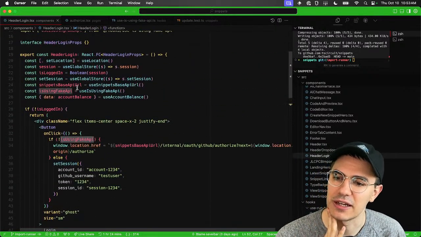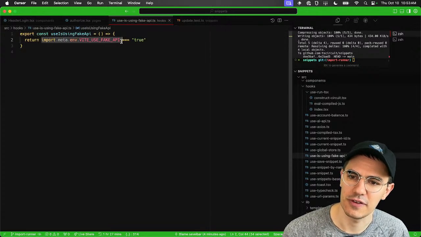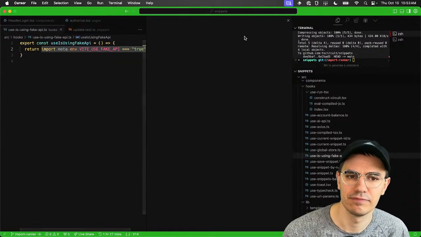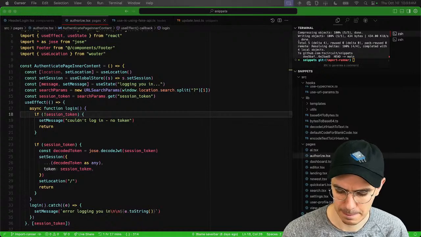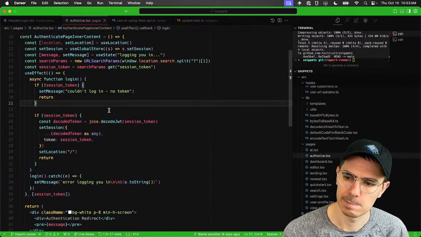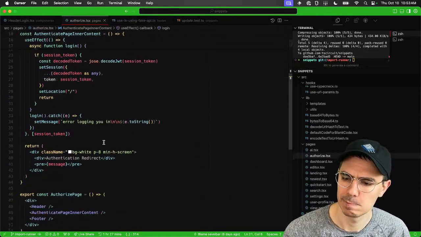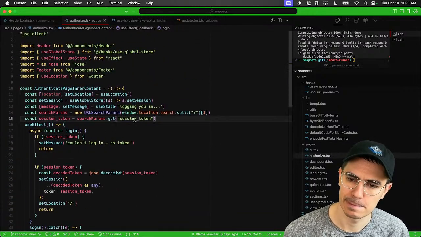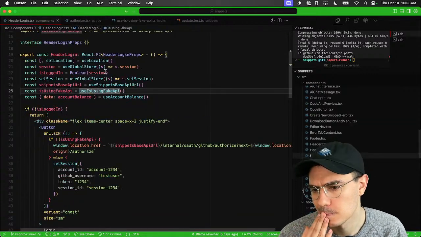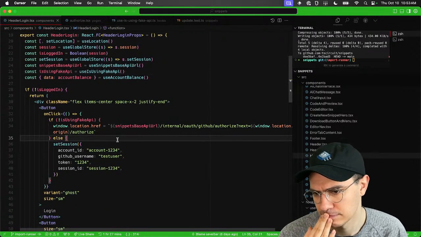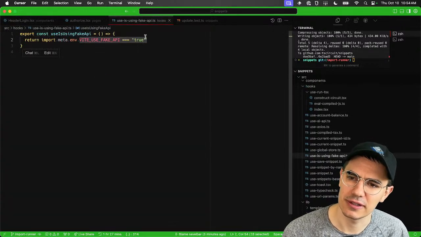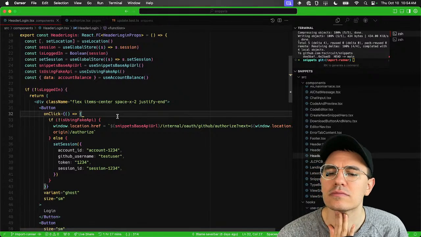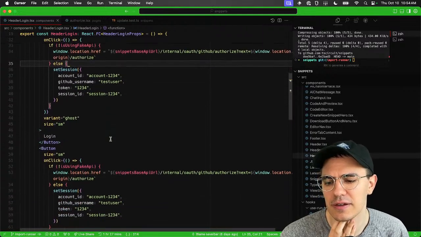If not, is using fake API. Is using fake API returns use fake API equal to true, which should not be true on production. If not, is using fake API, and this returns if you are. Yeah, I don't know. It should redirect to GitHub, and then GitHub redirects back to us.